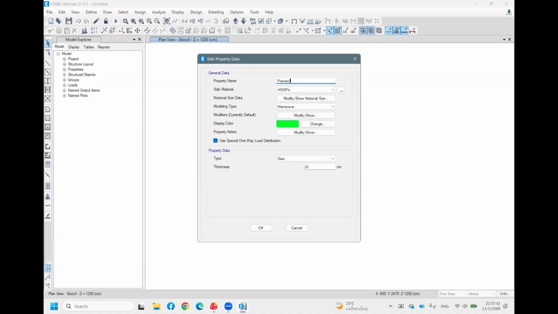Precast slab, and use the strength to be... If it is precast, I think it's supposed to be high strength concrete. So I use f'c 280 kg/cm². And the most important part is this one. We need to change to membrane.